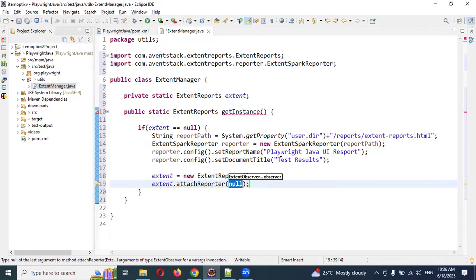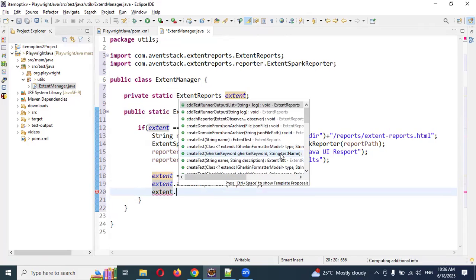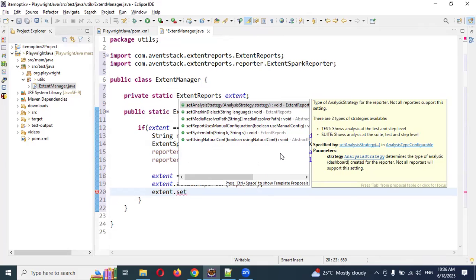We need to attach that reporter. What reporter do we need to use? Reporter path. Okay, if you want to add information like who is the tester of your extent report, you can also add it. In case it is required, I'll show you that also.